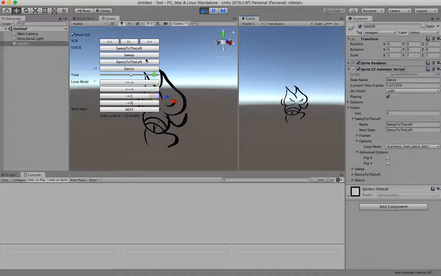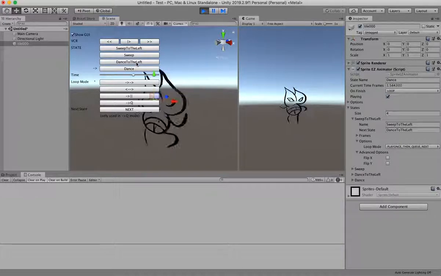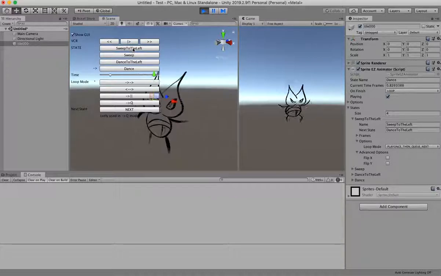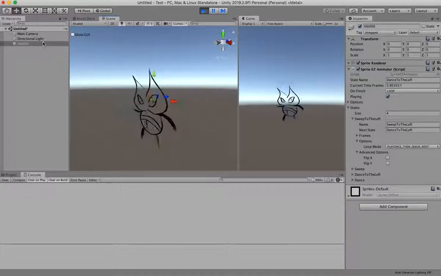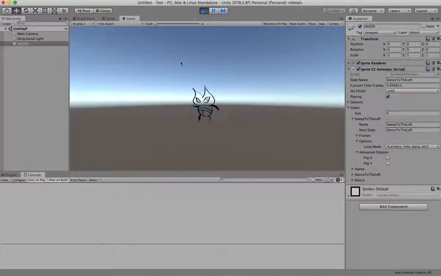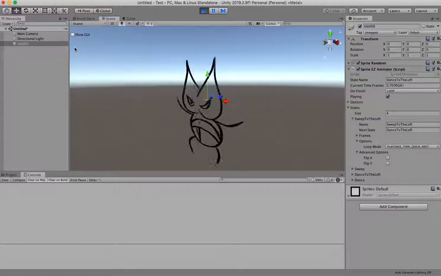Okay, so now he's dancing. So we could say sweep, returns to dancing. Now we could say sweep to the left, he's dancing the other way. So we can switch between dancing to the left, dancing to the right, dance to the left, dance to the right. And if we do sweep to the left, he returns to dancing to the left. If you don't want to show this GUI, just hit that button and it goes away. And remember, if they're looking at the game in the game view, you're not going to see that user interface. You have to look at it in the scene view.